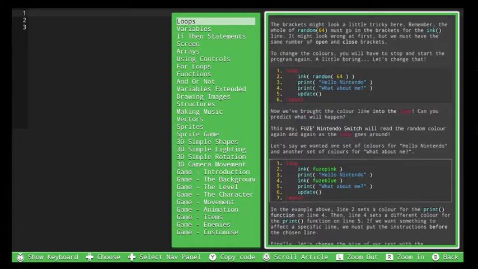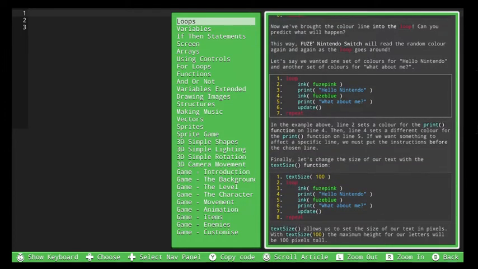Brackets, this is random. Okay, in the example above, line 2 sets a color for the print function on line 4. Then line 4 sets a different color for the print function on line 5. If we want something to affect a specific line, we must put the instructions before the chosen line. Finally, let's change the size of our text with text size.